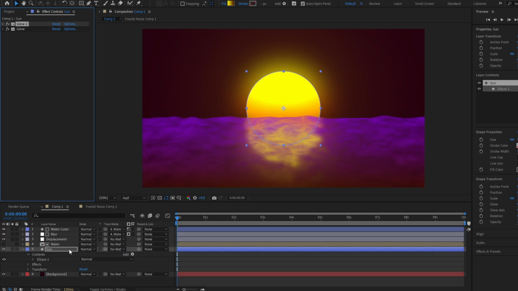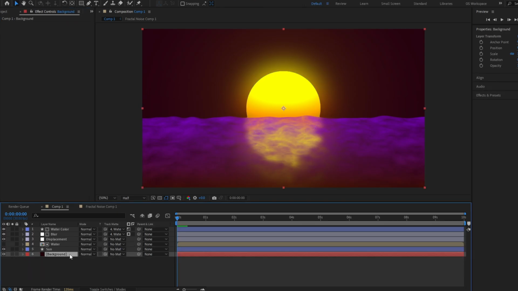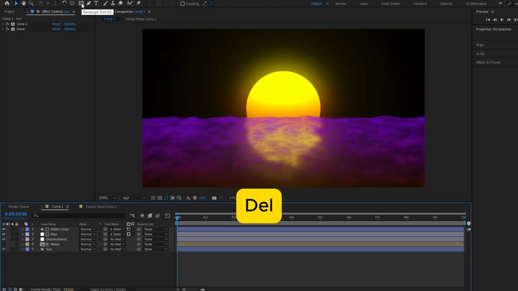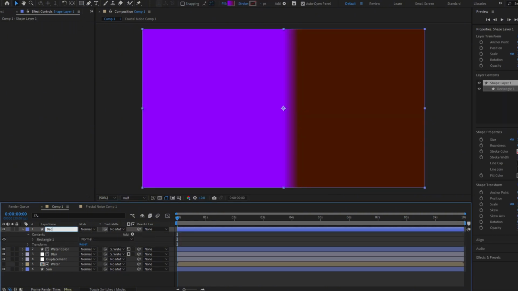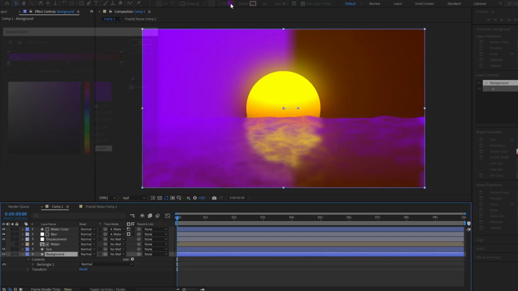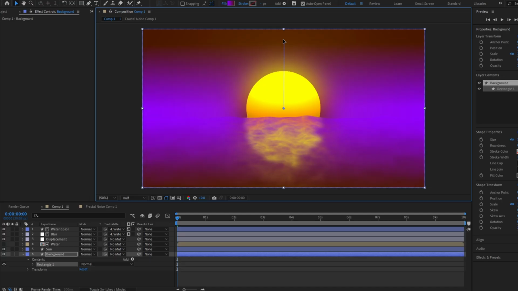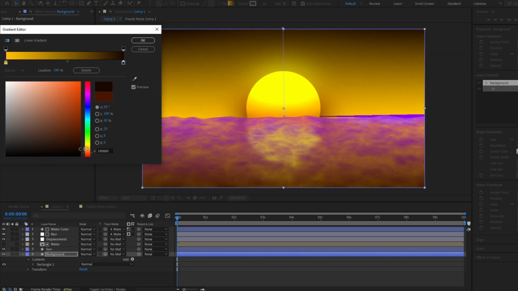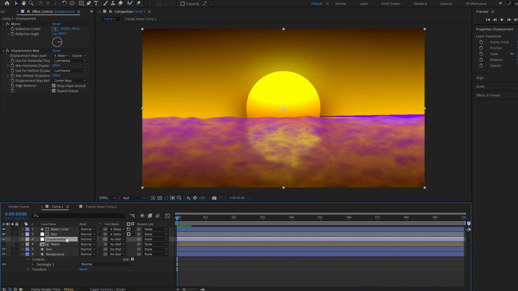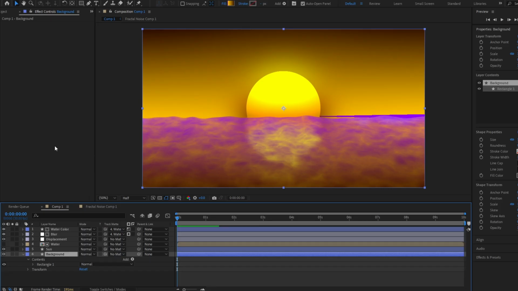And the last thing is the background. I want to make a gradient, so I'm going to delete this now and add another shape layer the size of the comp. This will be background. Move it to the bottom. Adjust the points of the gradient and modify the colors of the gradient. To make it even better, we can copy this mirror from the displacement layer and paste it to the background.